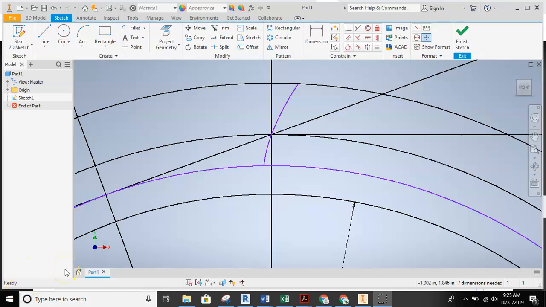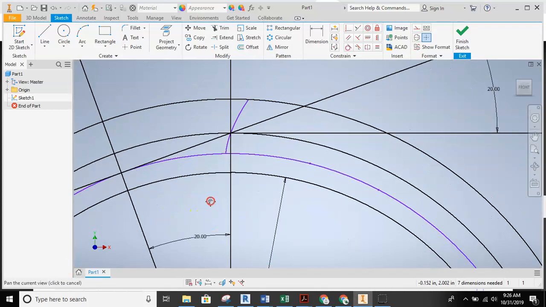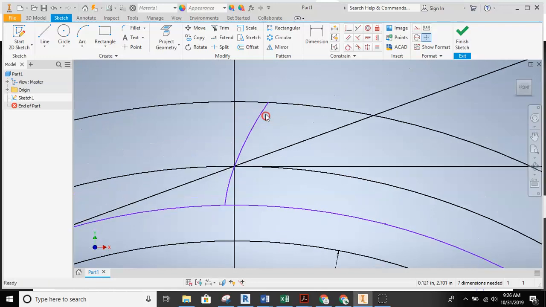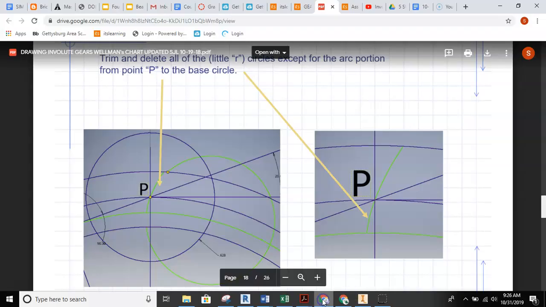All right, in this video we're going to pick up here. This is part 2 of creating an involute gear tooth and gear. We already created the gear tooth profile in part 1, and now we're ready to continue to develop that tooth. First, let's go back to the PowerPoint and take a look.